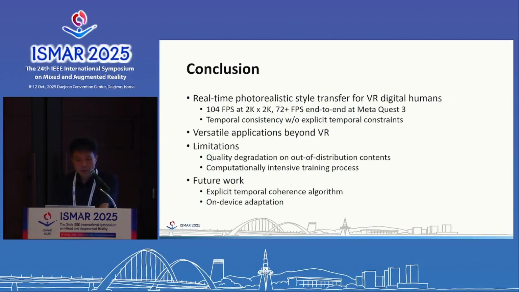Let me conclude my talk. We presented a real-time photorealistic style transfer technique. Our method achieved photorealistic transformation at more than 100 FPS with natural temporal consistency. Furthermore, we demonstrate its potential for development into various applications beyond VR.